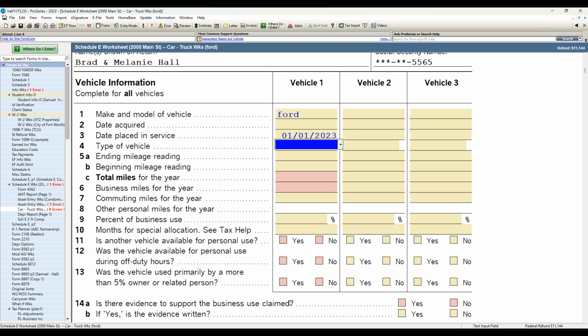So you go through all your screens, you've got all these red fields all over the place. How do you know where they're at? On the left-hand side in the forms in use, we give you little error codes. There's an error code on the information worksheet, error code on Schedule E, there's an error code on the asset entry worksheet.